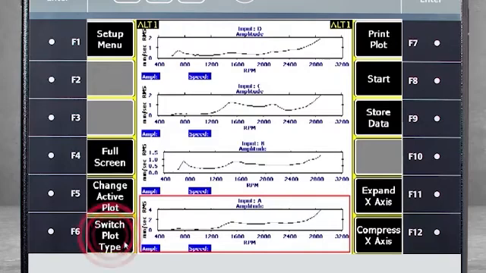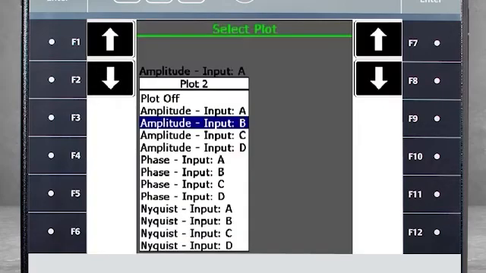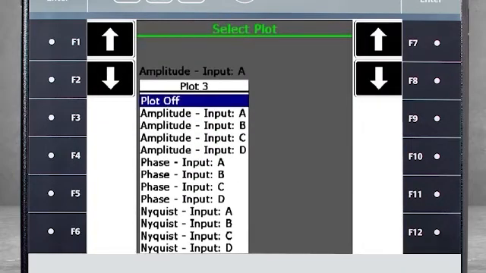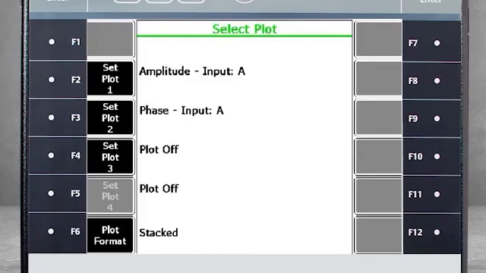F6 Switch Plot Type allows us to choose from more available plot types. There are many types available, but you can only display 4 simultaneously. For this example, let's look at both the amplitude and phase data from channel A and disable the other channels. All of the data is measured and stored. We are simply choosing what to display at this time.